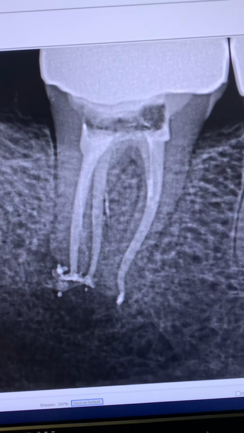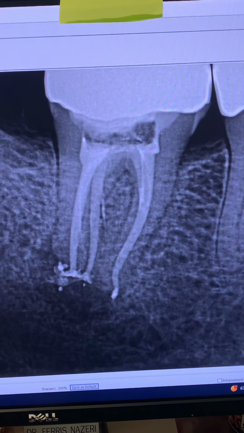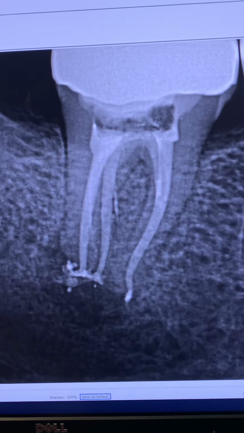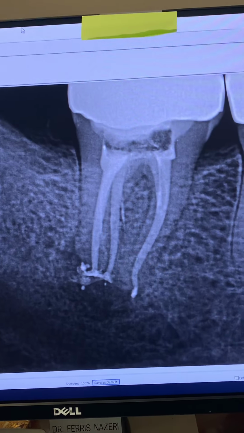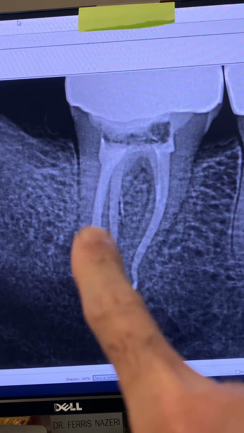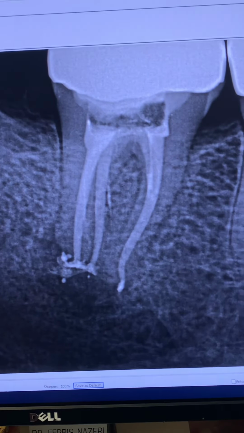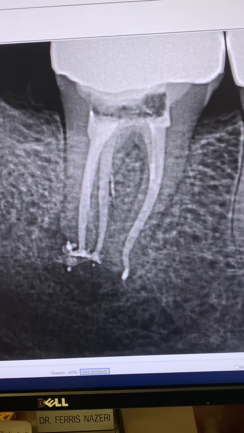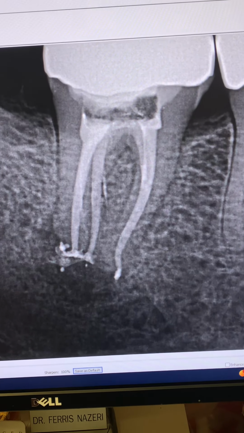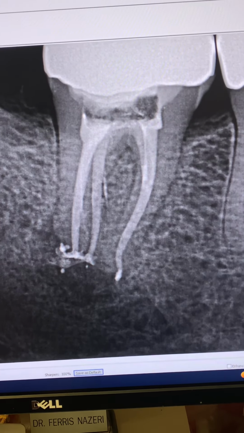Here's the post-op. As you can see, everything went beautifully. Take a look here. Look at that nice lateral right there. Look at all of that anatomy right there. Beautiful S curvature in the apical area of the mesiolingual canal.